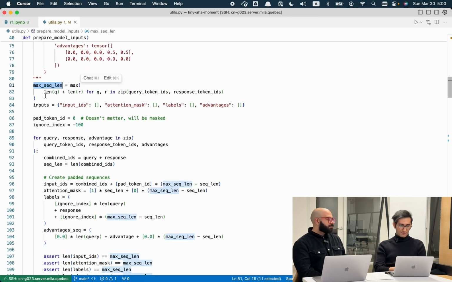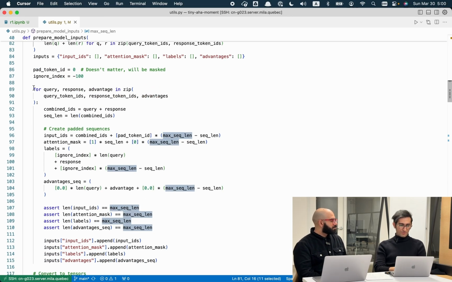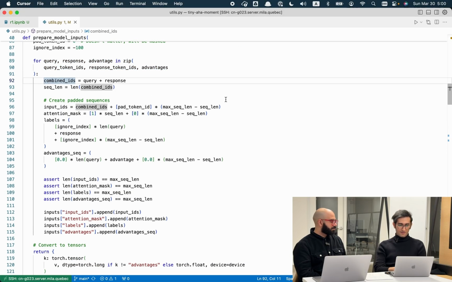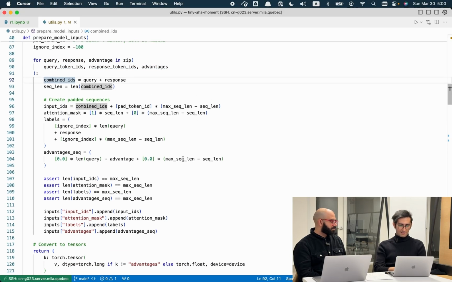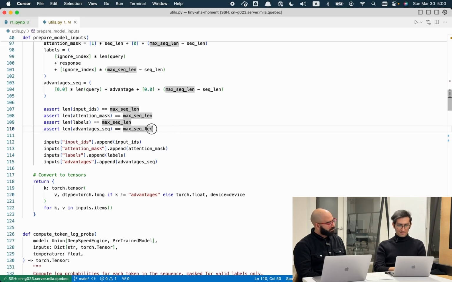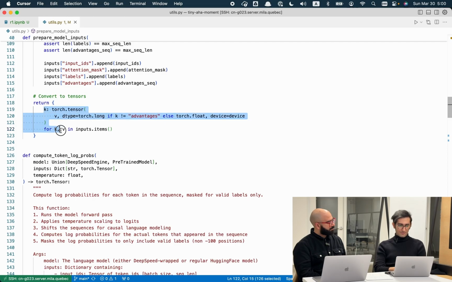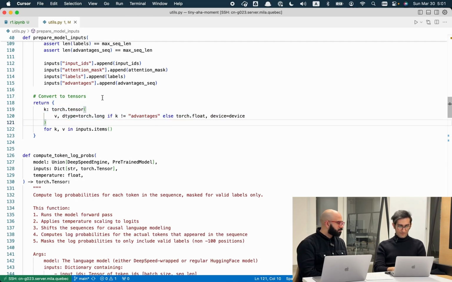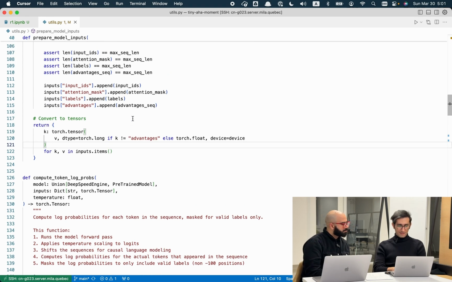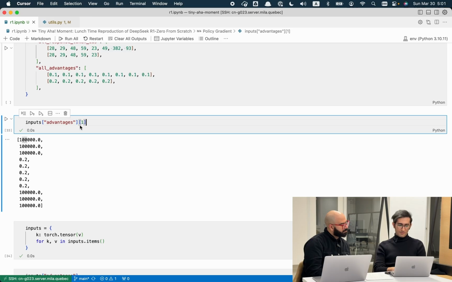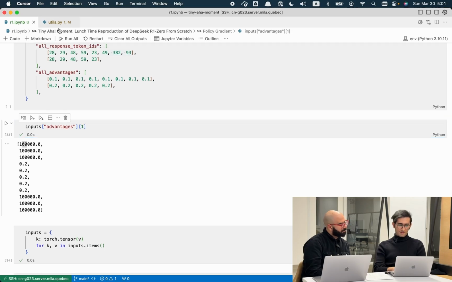So we define the max sequence length, we loop over this, create combined IDs, and we create the padding at the end. We also have a couple of sanity checks, so all of this should have the same length. And at the end, we are converting them to tensors. And one more thing, I don't think this would be necessary for us, because I'm not sure what would be the effect of this.